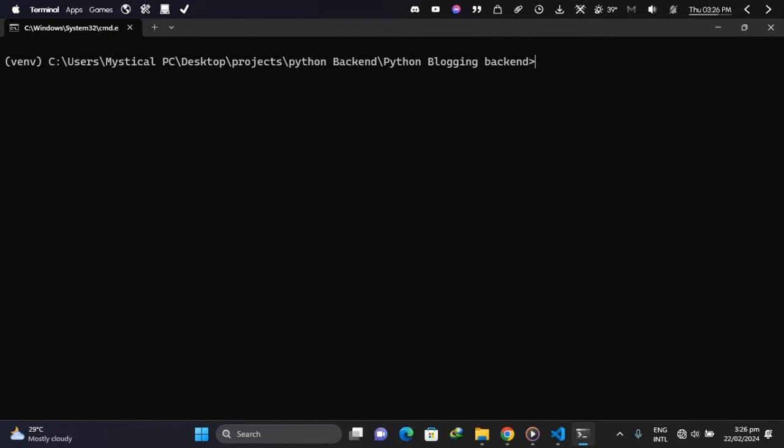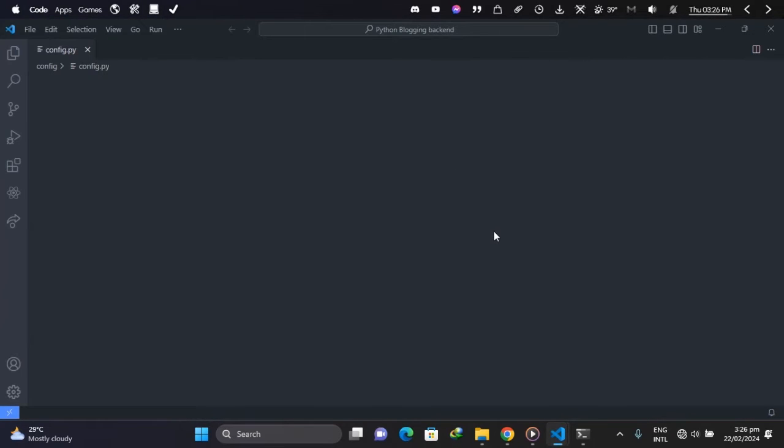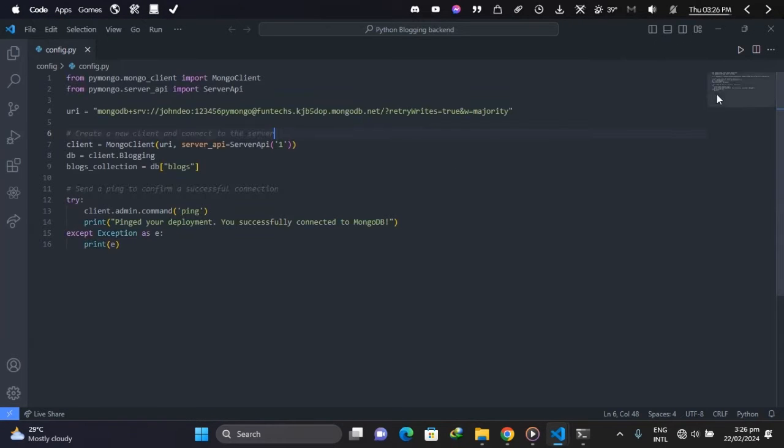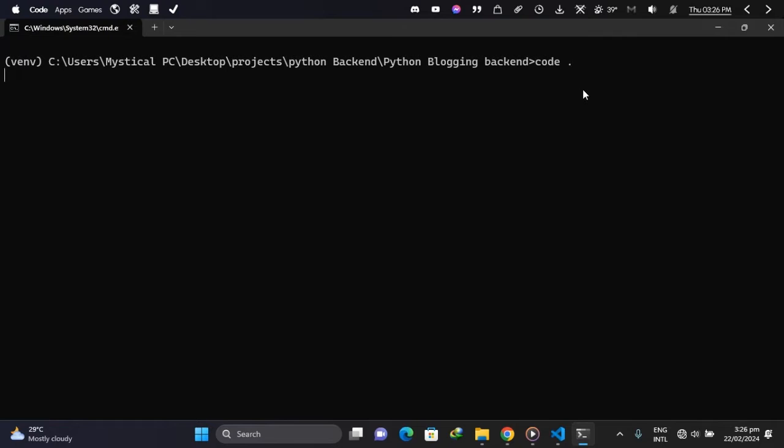So I can use CLS to clear everything. So now the first thing we have to do is run our server. So let me open my project in VS Code first. So open the project. So code and period, and then I'll open my project. So I have my project open over here. So I can run my server.